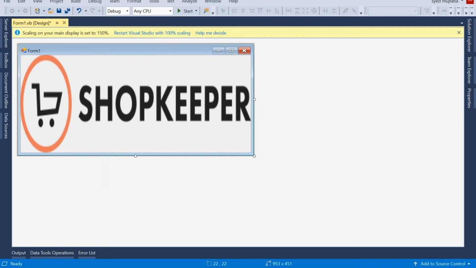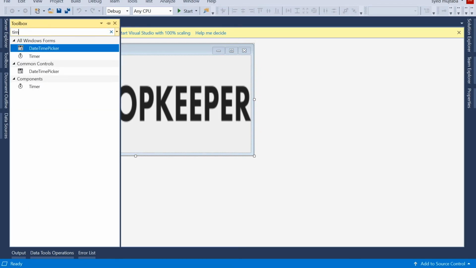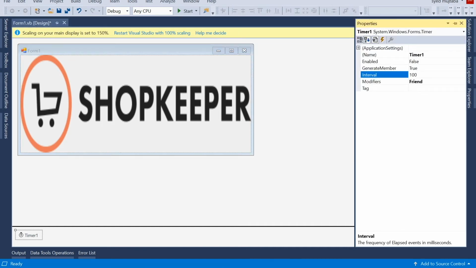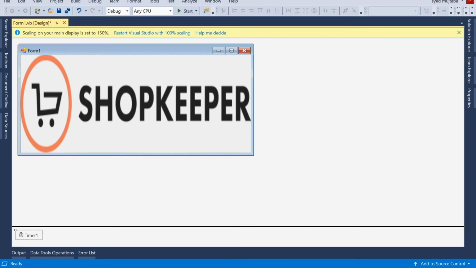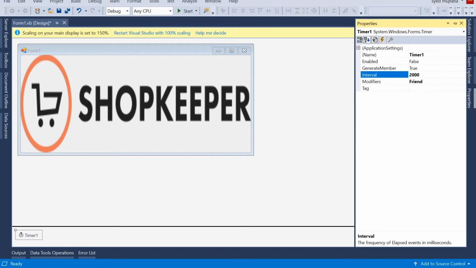And now friends, I need one timer. Search in the toolbox for timer, click on it. Select the timer, go to properties and increase the interval from 100 to 2000. That is our slide speed. You can control it from here. You can make it slow or fast, it depends on you. You can control your speed.